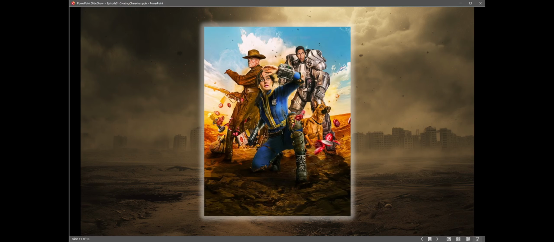In the TV show, the character of Lucy has a Vault Dweller origin, the Gunslinger has a Ghoul origin, and Maximus has a Brotherhood of Steel origin. Note that you can also play the game as a robot character, which has its own set of advantages and disadvantages.